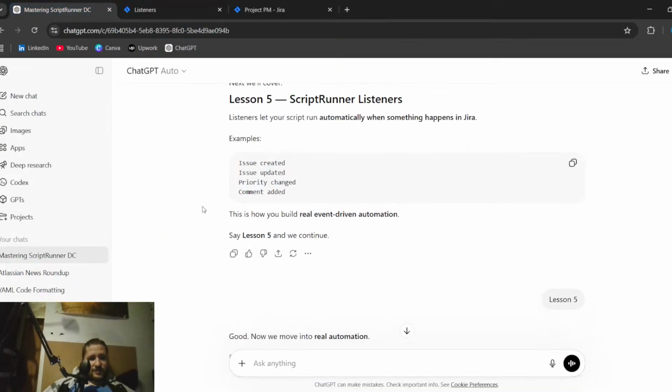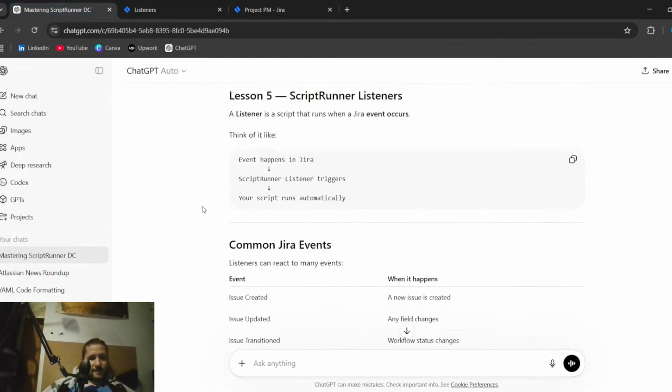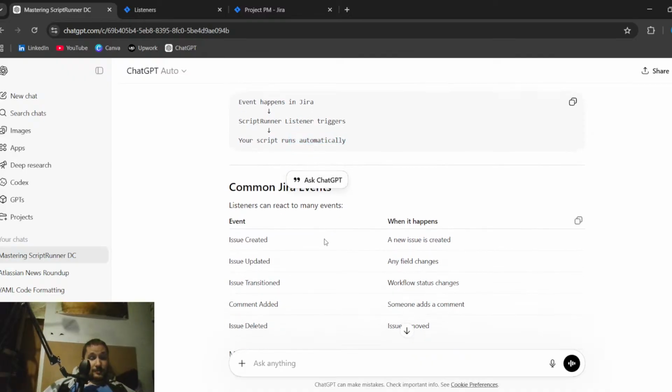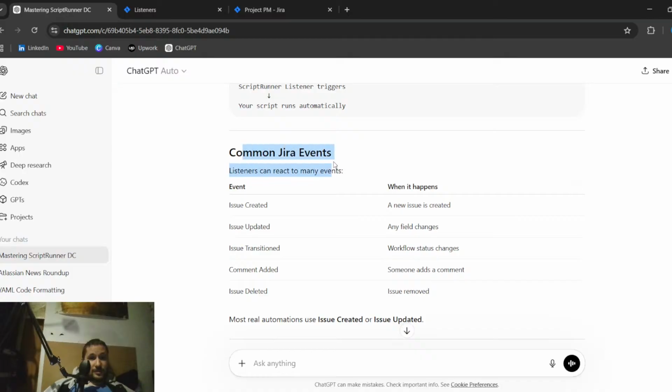See what the event was that actually happened. Jira script listener triggers. Your script runs automatically. So these are the comments there.